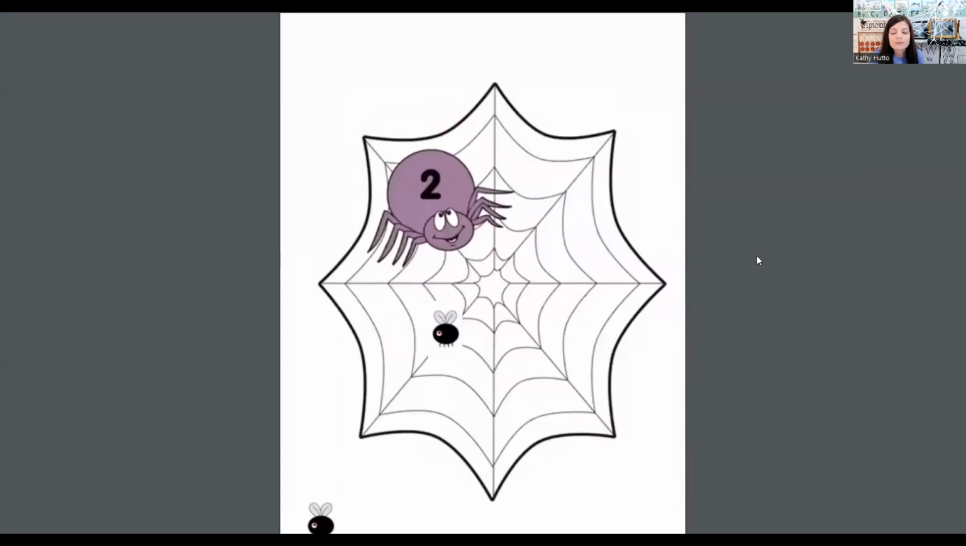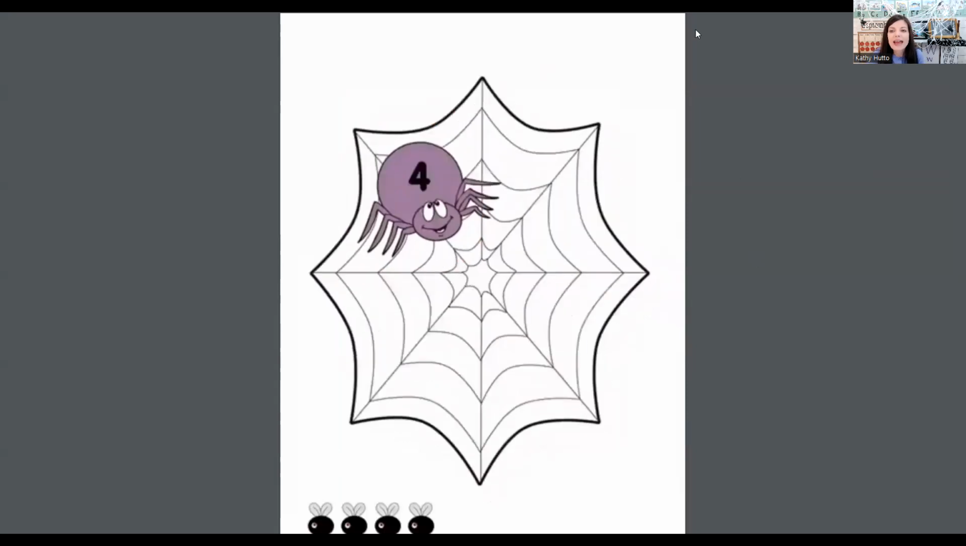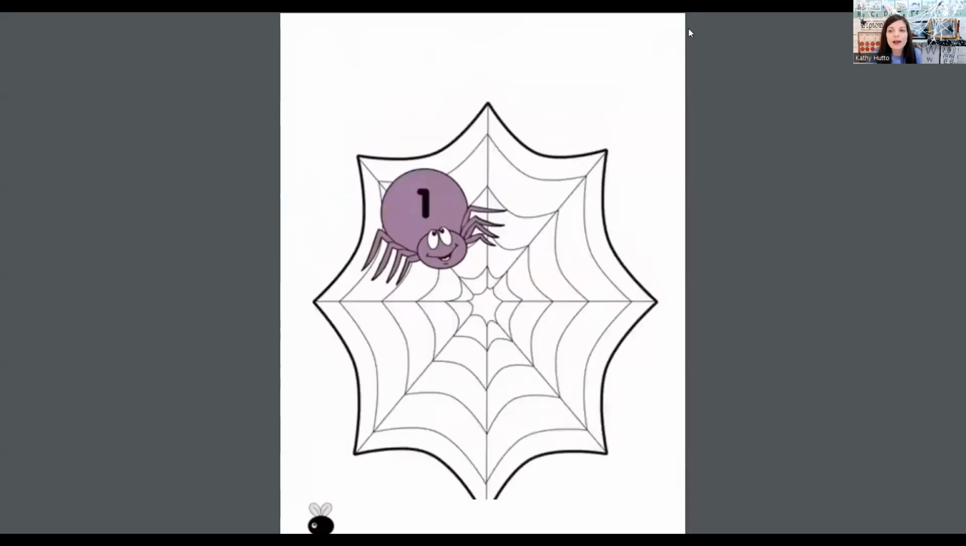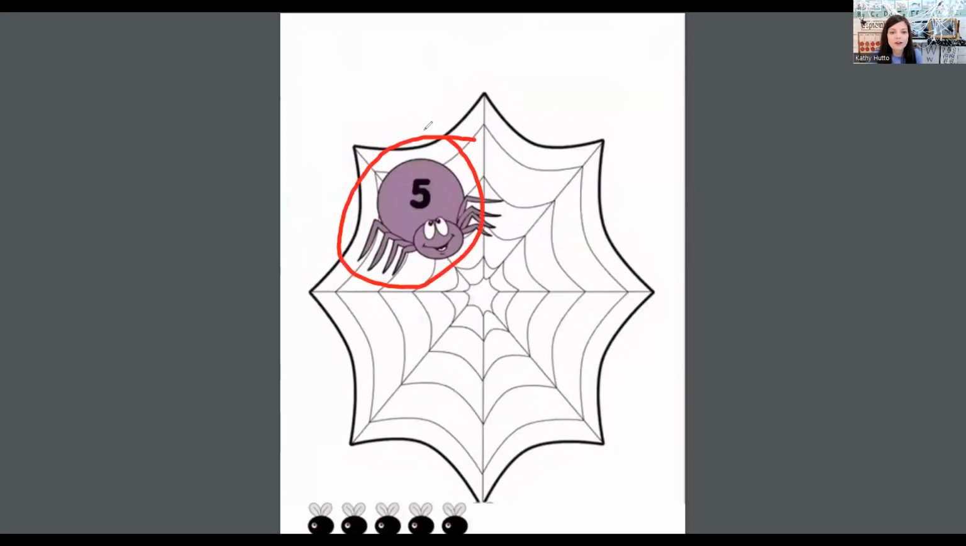1, 2. Good job. Now what number is on the spider? What's that number? That's number 4. Good. Let's count 4 spiders. Help me count. 1, 2, 3, 4. Good. What number is on this spider's body? That's number 1. Let's count. 1 fly. Ooh, what number is on this spider?